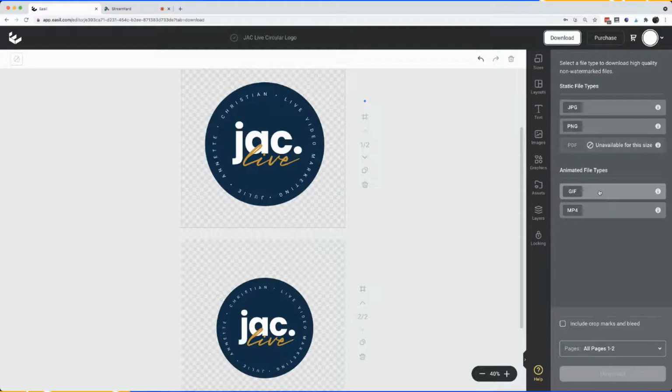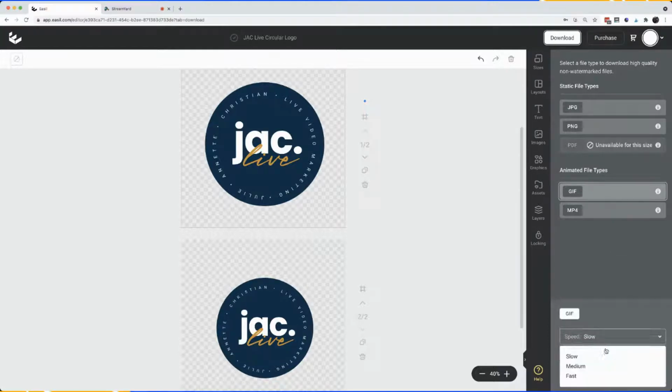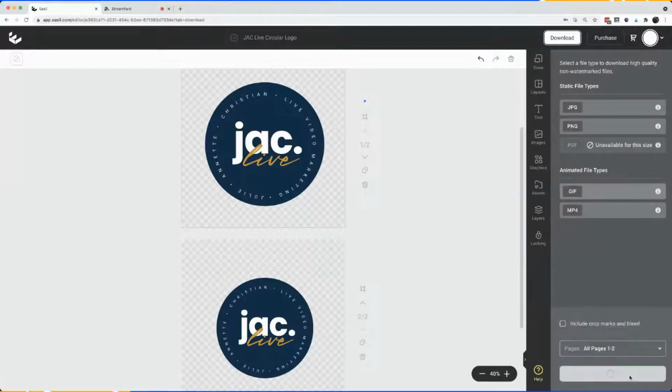So GIF is for the movement. And then you've got your settings of slow, medium, and fast. So on this, I would download that and it'll come through as a GIF. So I'll have to send that to you guys off screen in a sec. Okay. But there's also different things that you can do.